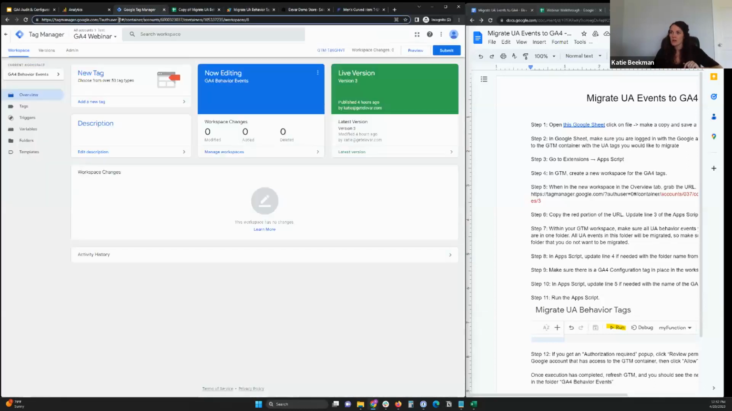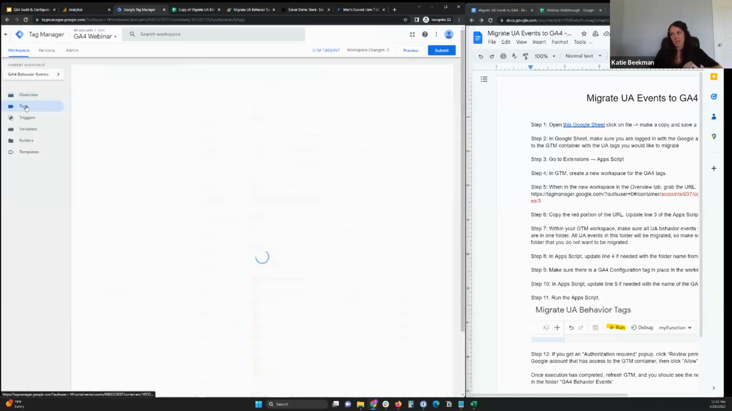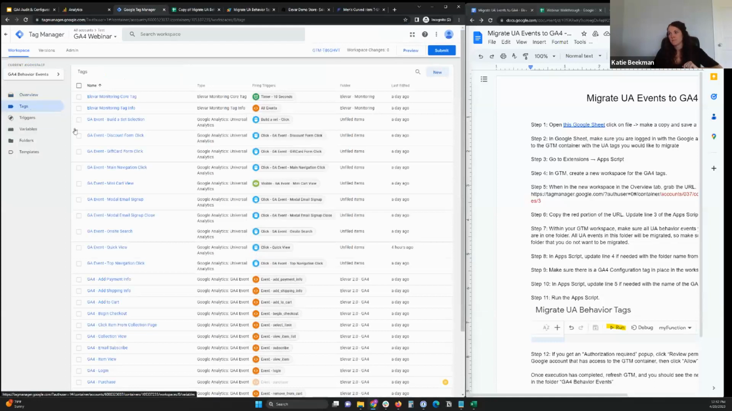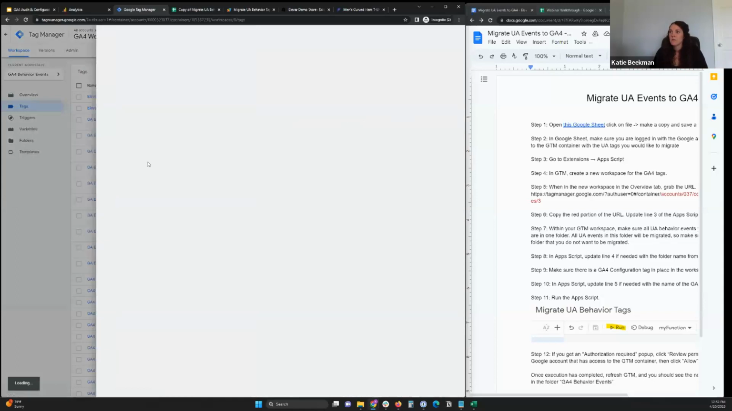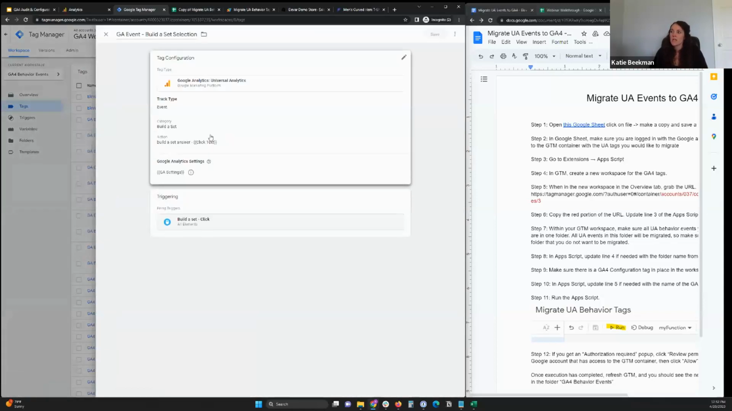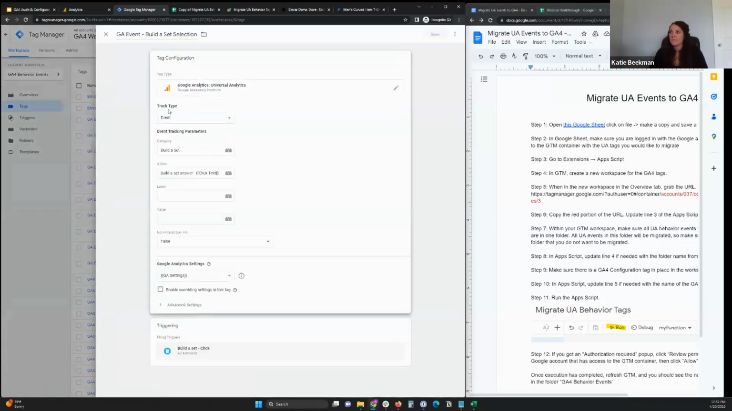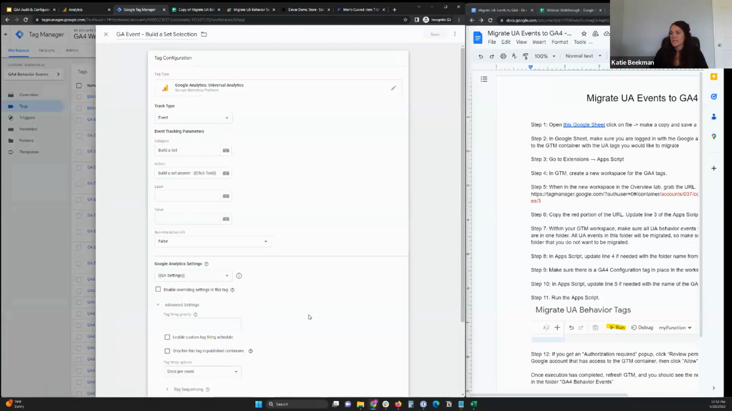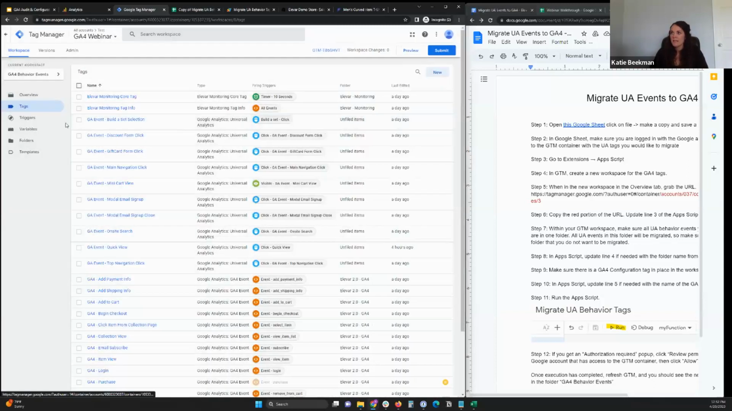Next, we need to put all of the tags you want migrated into one folder. So this is not intended to handle your enhanced e-commerce tags or your page view tags. This is specifically for behavior tags that have just your typical category, action, and label. It will copy over any triggers, any consent settings, all of that fun stuff, your tag firing options. The script will do all of that, so no worries about that.